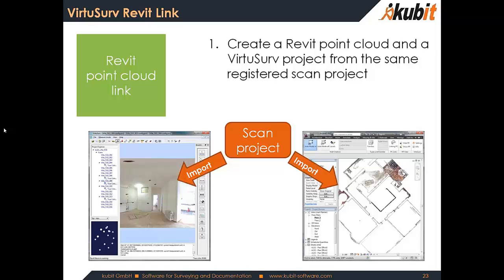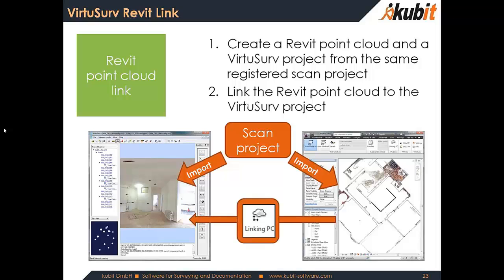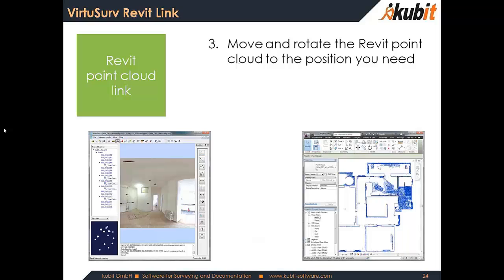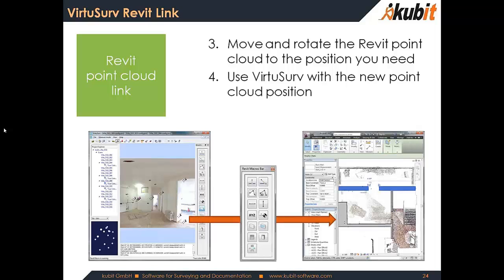You create a VirtuSurv project and an RCP or PCG point cloud file from a registered scan project. After that, you can link this point cloud in Revit to the VirtuSurv project, and now you can move or rotate the point cloud in Revit to the position and the orientation you need. And after that, VirtuSurv will calculate the transformation of this point cloud to all the coordinates from the VirtuSurv project. So you can use both in parallel. You can use the VirtuSurv project, and you can also use the point cloud in Revit in the same coordinate system.